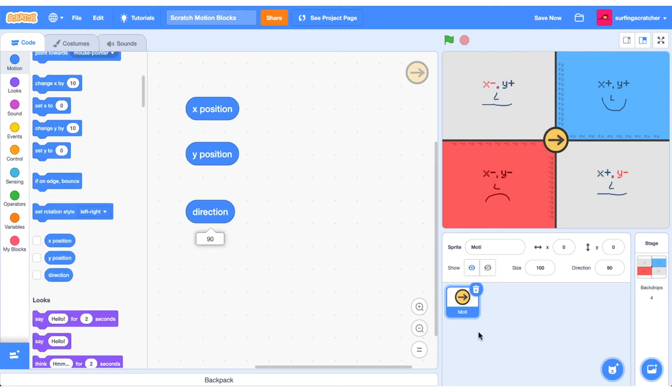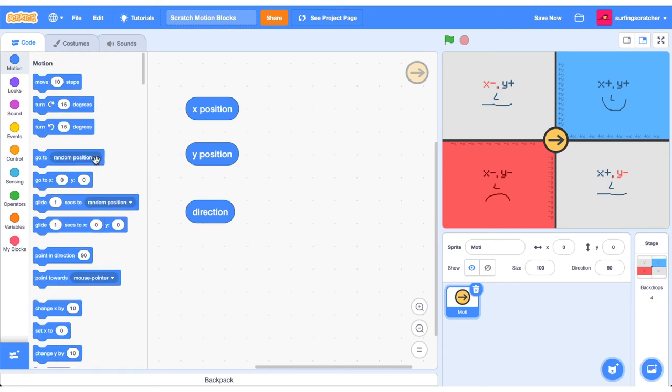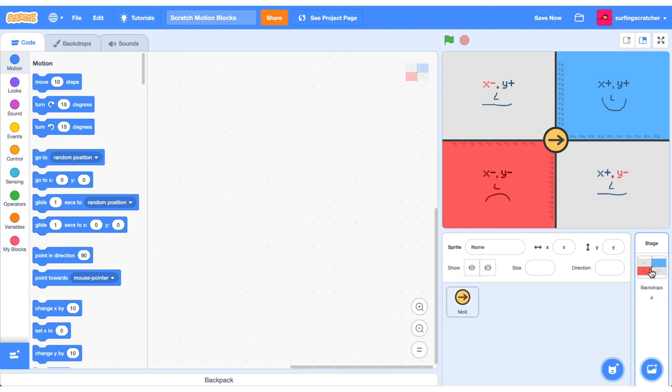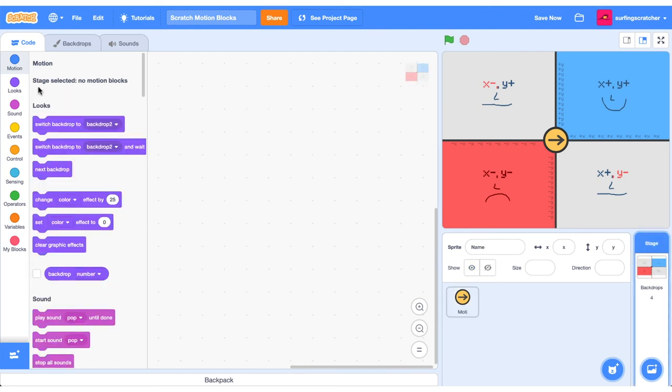The last thing I want to mention is sometimes you might get into your Scratch project and you do not see any motion blocks. They're missing, you might say. That might be because you're currently in your backdrops, and you'll see here that stage selected has no motion blocks. So if you ever see that, that's probably why you're not seeing any motion blocks. You're currently in the stage and not on your sprites.